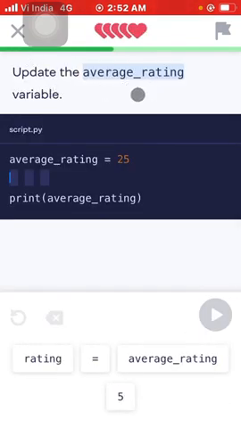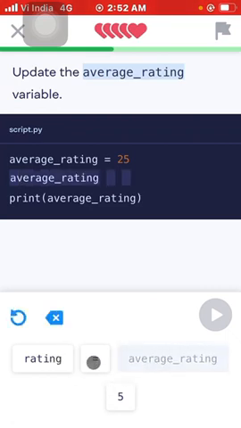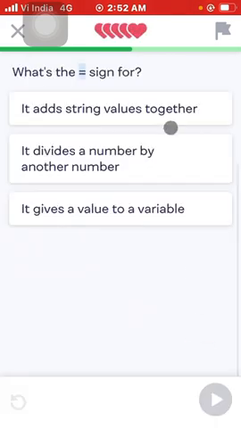Update the average rating variable. Average rating is equal to 5, and that average rating equals 5 has been updated. What's the equals sign for? It adds string values together, it divides a number by another number, it gives a value to a variable.